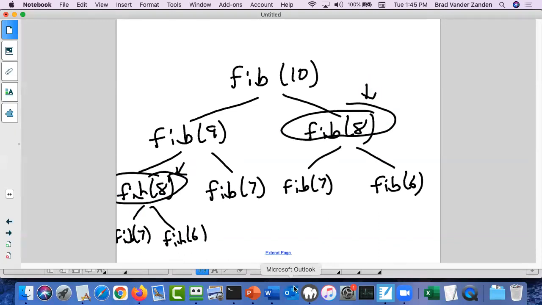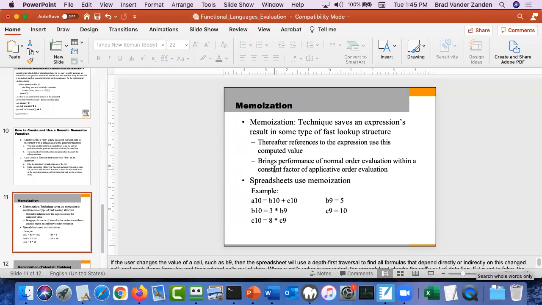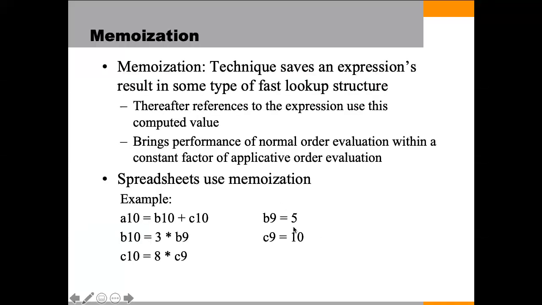there. So memoization is a process where I remember the results of previous function calls, and if the parameters exactly match the parameters to a previous function call, instead of doing the function call again, I simply return its value. Using that, you get a performance of normal order evaluation that's within a constant factor of applicative order evaluation.